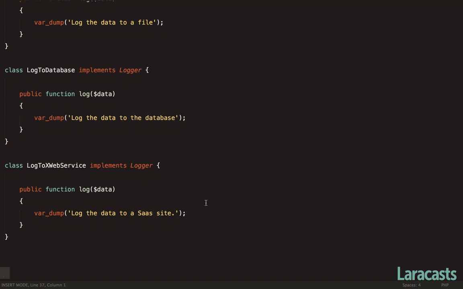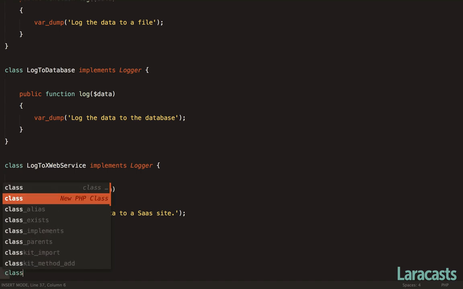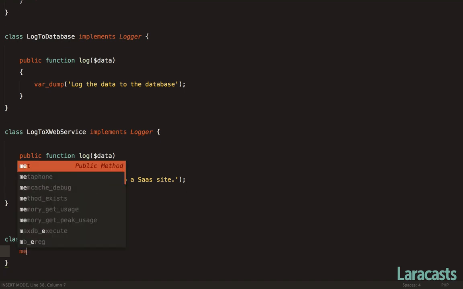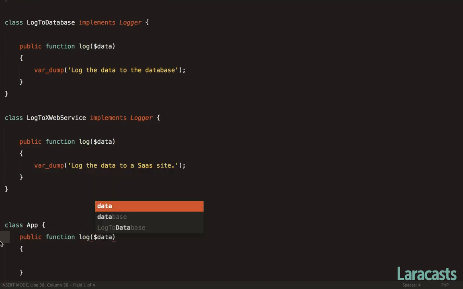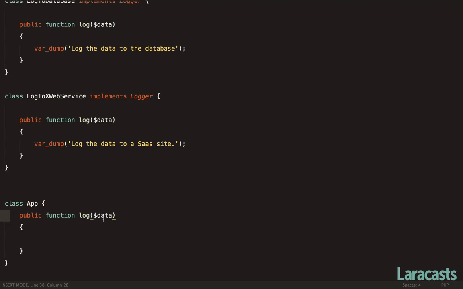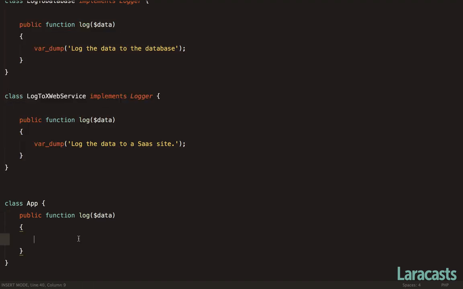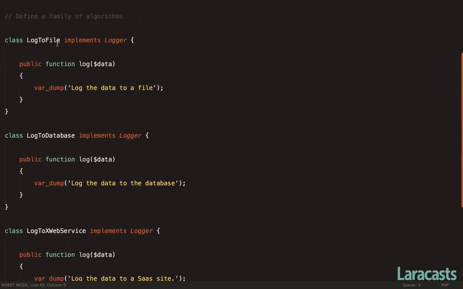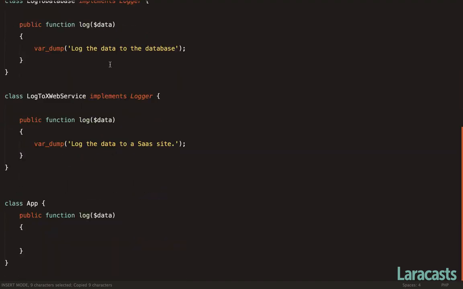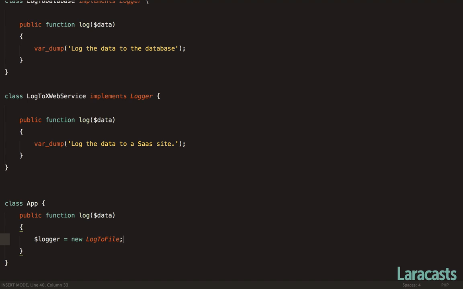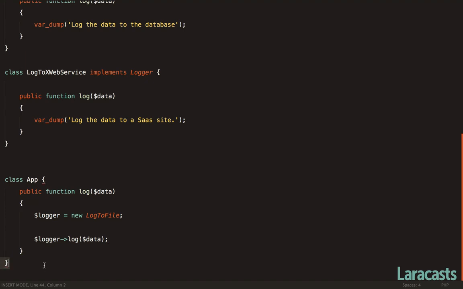Now let's review some usage. And forgive me, I'm putting it all within one file just to make it a lot easier to consume for the lesson. So maybe you have some kind of app class or whatever you want your context to be. I'm just going to add a helper method here called log, and then this would be responsible for deferring to or referencing one of these algorithms, quote unquote. Now, in the past, you might just new up one of these classes on your own. So maybe initially you just want to log to a file. So you would say something like logger equals new LogToFile, and then you would say logger log and pass through the data.